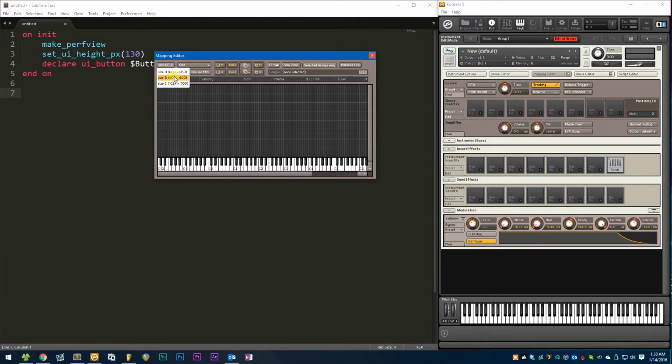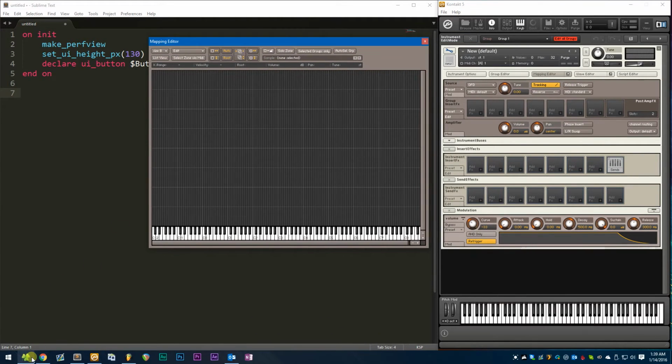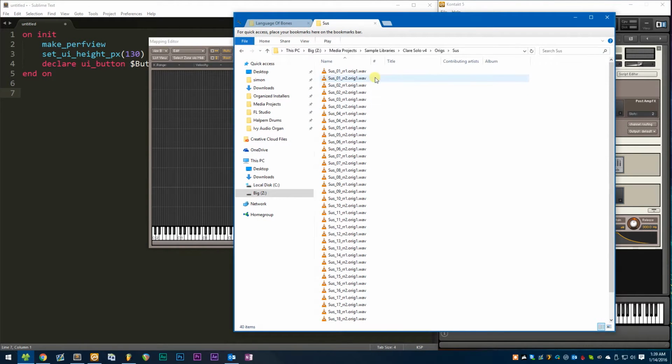So let's grab some samples. I'll be using the sustains from Claire Solo. And what's interesting about these sustains is there are two round robins.